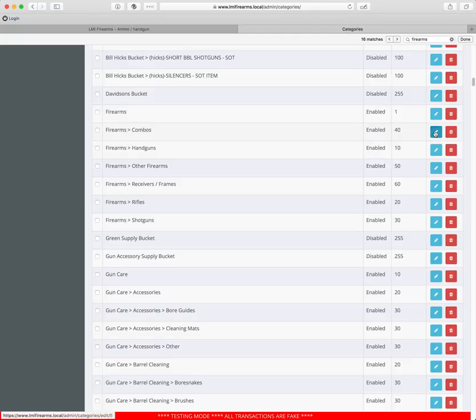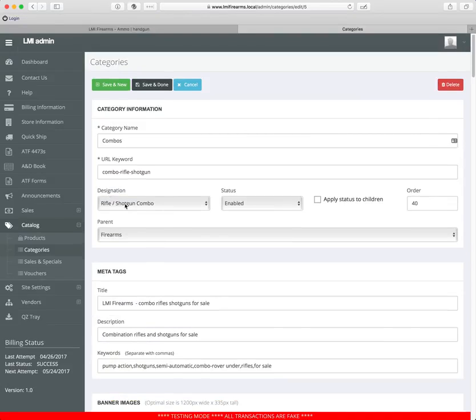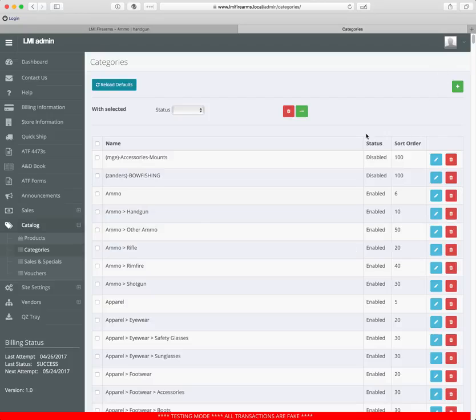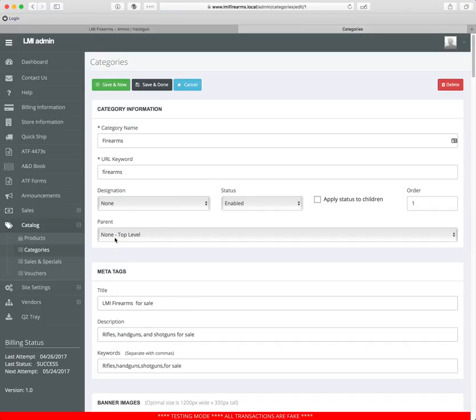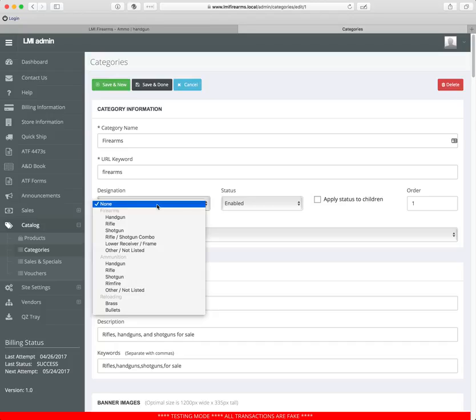So for example, if we go to combos, designation, rifle, shotgun, combo, okay? The parent is firearms. This is how you make this category a subcategory of something else. Top level categories have no parent, and that's how you make a new top level category. Firearms, for example, has no parent. It's a top level, okay? It has no designation because there is no bulk firearms designation. It has to be one of the types of firearms. Other might be the bulk. Anything that won't fit into here would go into here.